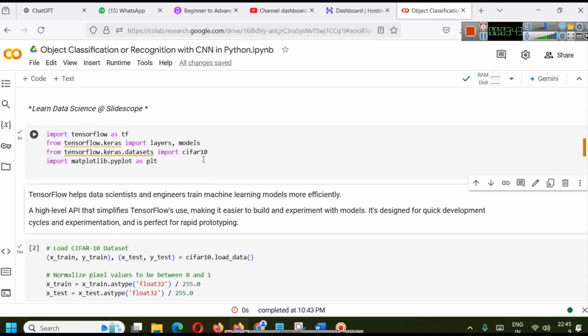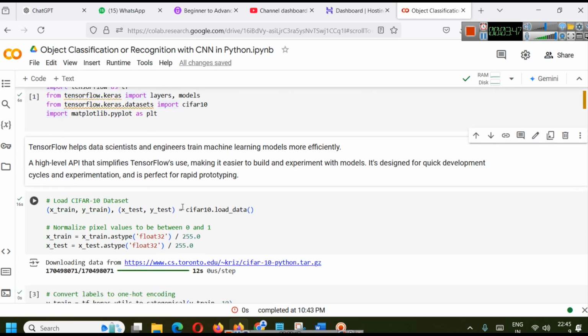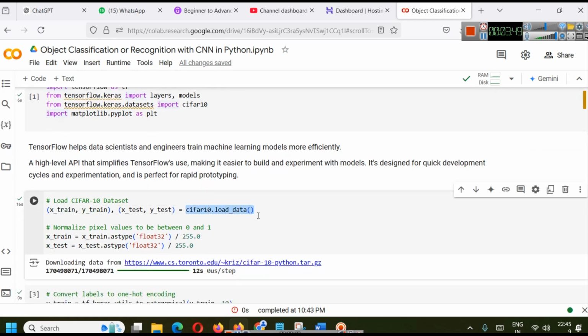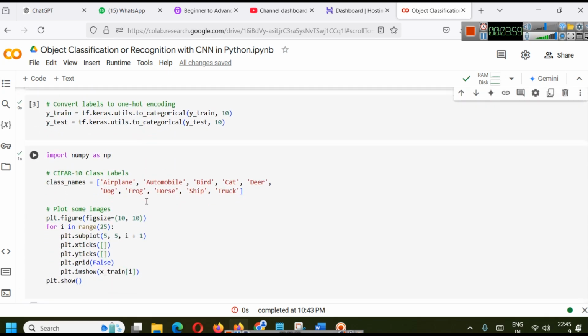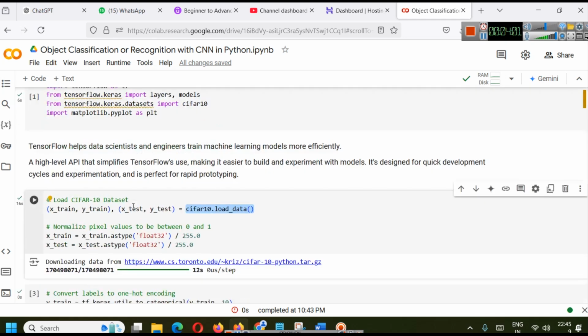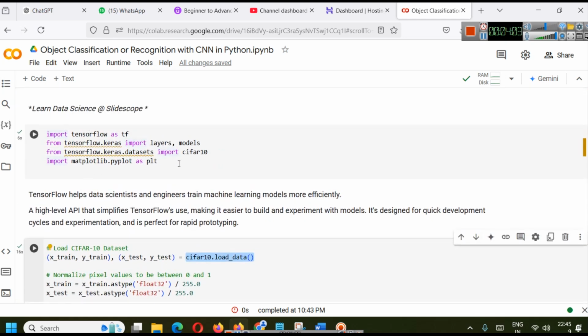What we are doing is importing the CIFAR 10 dataset, and with the help of cifar10.load_data, we are breaking the dataset into X train and Y train, and X test and Y test. First, let's see what this dataset is. So just import matplotlib.pyplot as plt, which is the default plotting library.